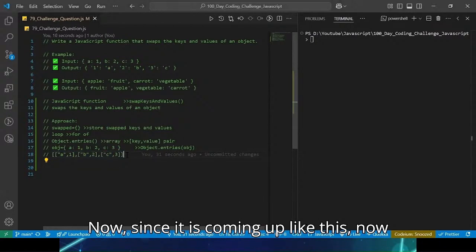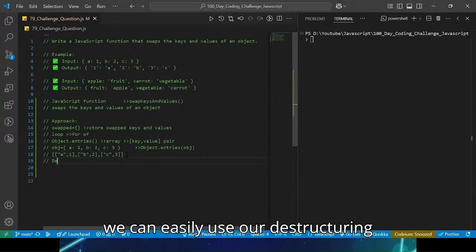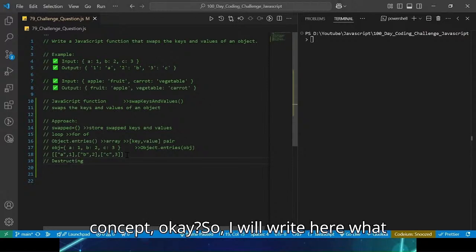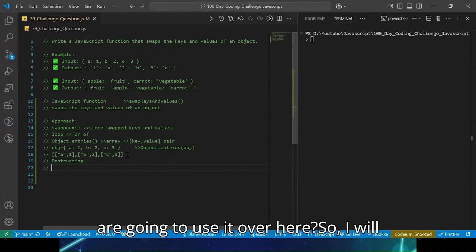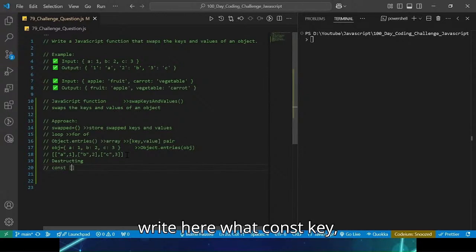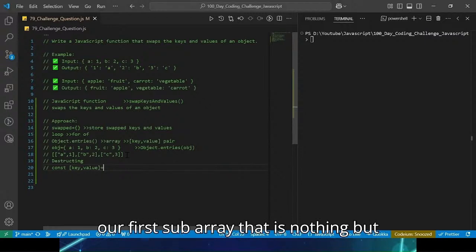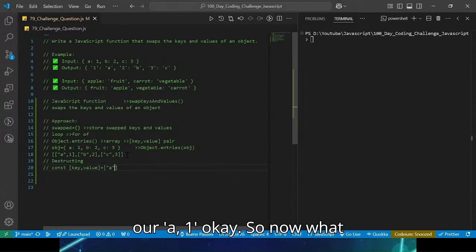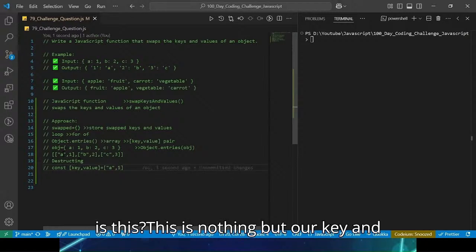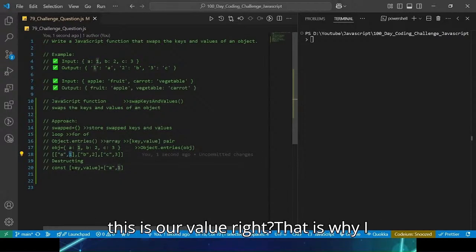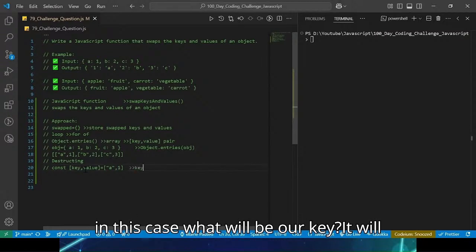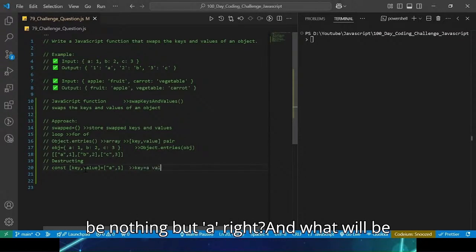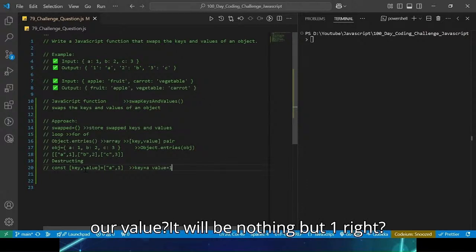Since it is coming up like this, we can easily use our destructuring concept. So I will write destructuring over here. Now how are we going to use it? I will write const key, value, and I will pass our first sub array, that is a, 1. Now, what is this? This is our key and this is our value. That is why I have written it like this. In this case, what will be our key? It will be a. And what will be our value? It will be 1.